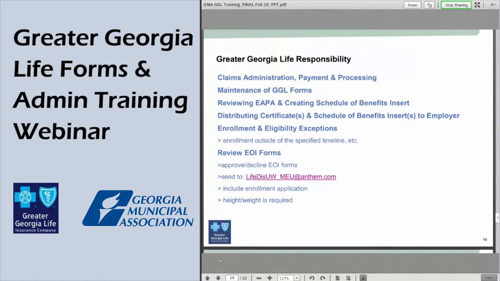So if you are adding or removing products with GMA, you're going to execute an EAPA, and that is going to be reviewed by Greater Georgia Life, which in turn will trigger us to create a schedule of benefits insert for your city. We are also responsible for distributing certificates and schedule of benefits inserts to the employers.